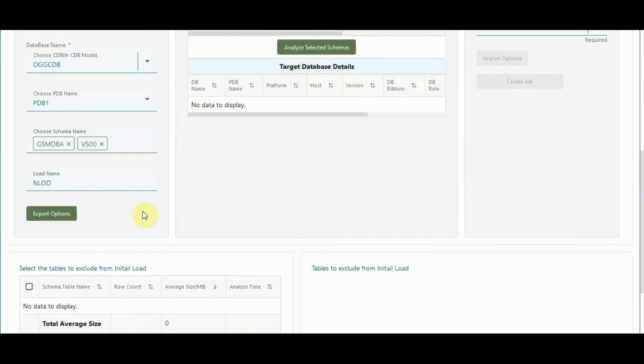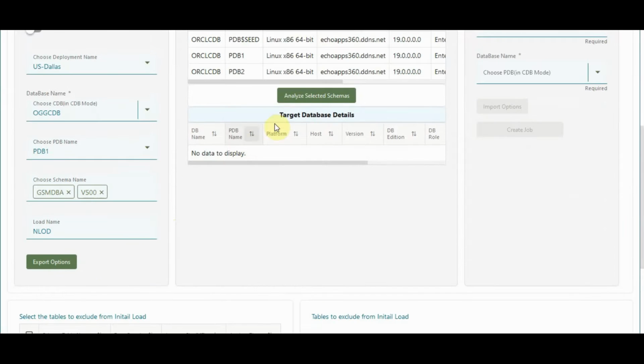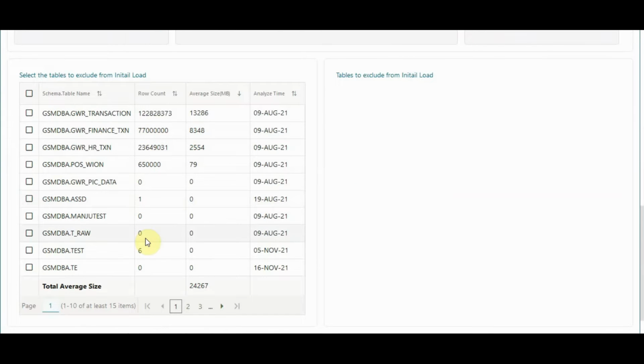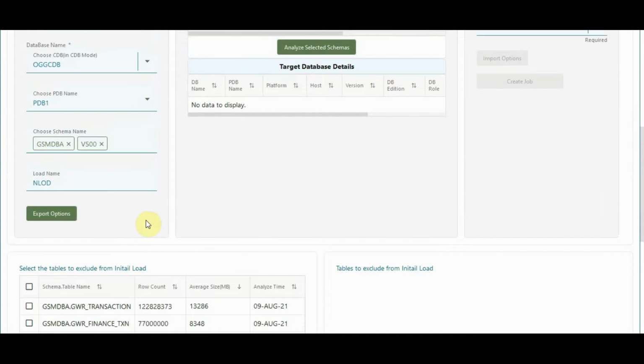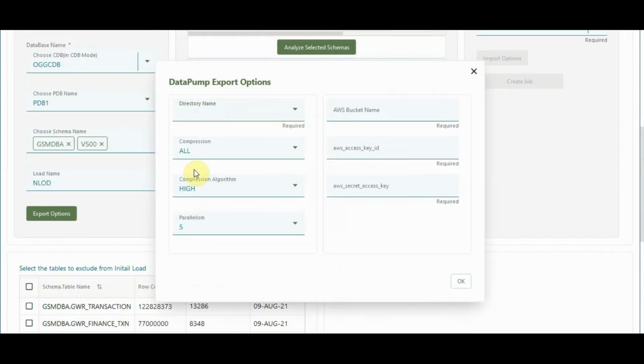You can analyze the selected schemas by clicking on the Analyze Selected Schemas button at the center of the page. This will show you all the tables inside the schemas you selected. Now, click on the Export option button. Export Datapump will export the selected schemas, with any exclusions provided, to a local directory specified in the source server.